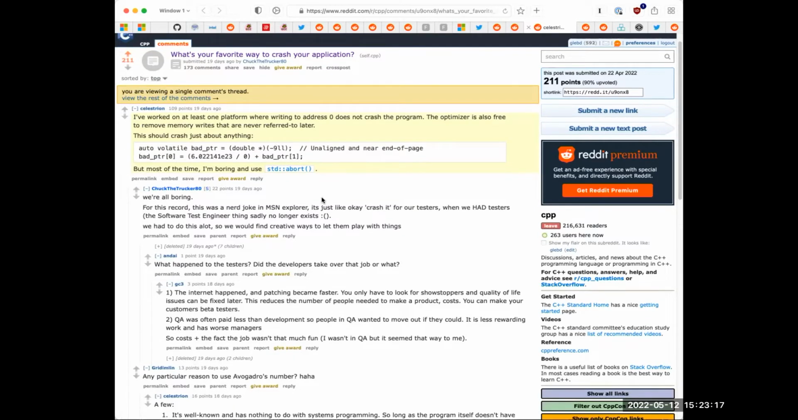It's a bit of code to unwrap, actually, despite the fact that the Redditor says, "Most of the time I'm boring and use std::abort." His code snippet is interesting. He chose the Avogadro number, this one, to divide it by 0. They explain all the choices later, and this is a quote. "It's well known, the Avogadro number, and has nothing to do with systems programming, so long as the program itself doesn't have anything to do with chemistry. It's a sign that something strange is going on.